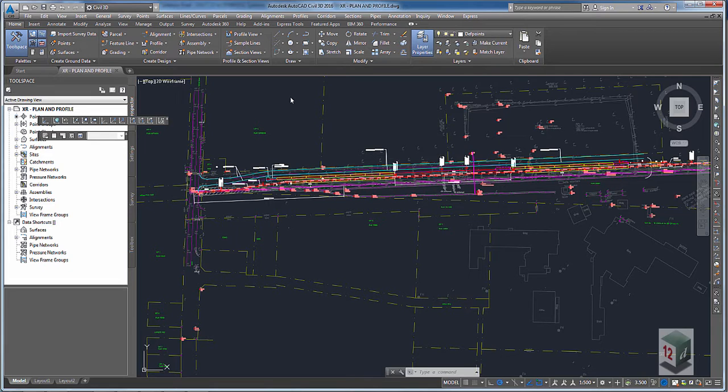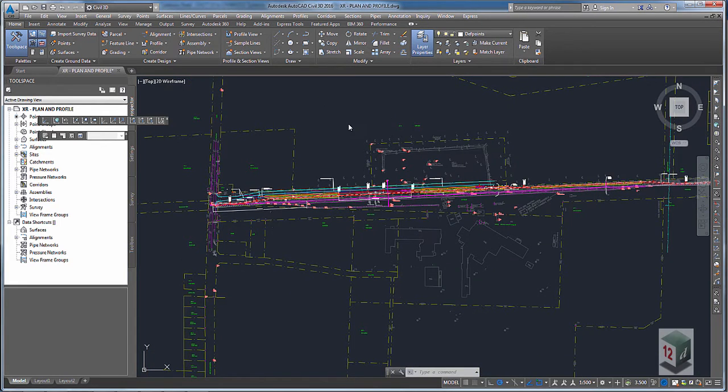So the main question that I've been asked by Civil 3D users is: is the functionality exactly the same as 12D? And as a Civil 3D user and a 12D user, the conversion is actually pretty straightforward, which I'll explain in this video. So the first thing I wanted to talk about is the graphical display.